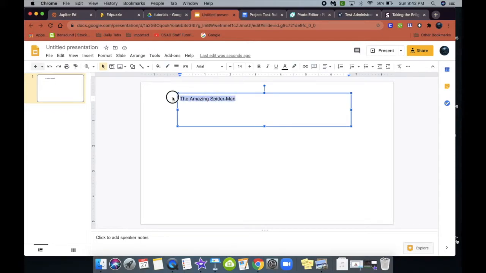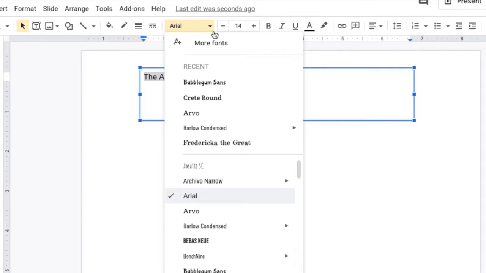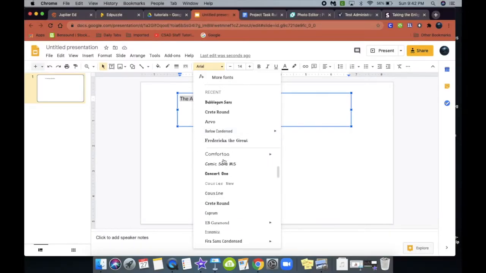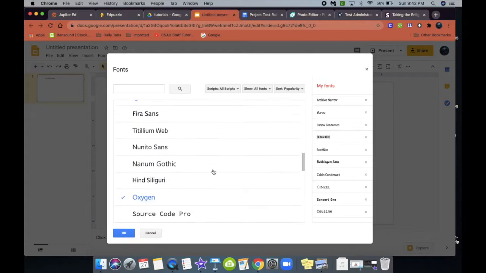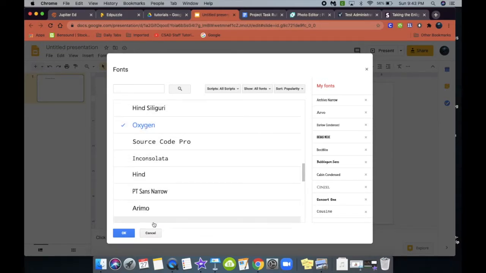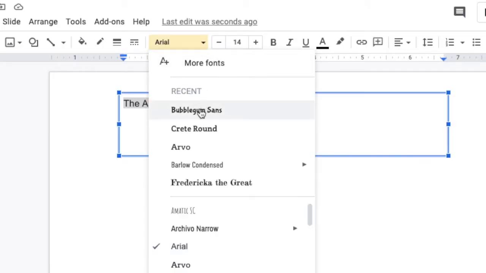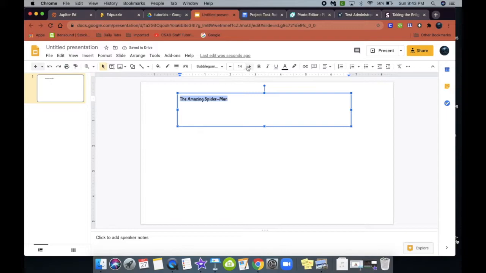If I highlight the words by clicking and dragging across them, The Amazing Spider-Man, I can come up here where it says Arial and I can select a different font. There are lots of different fonts in Google Drive. You can also add more fonts by clicking here. You can scroll down and select from a large number of different fonts. The ones that are in blue are the ones that you already have installed. I'm going to select Bubblegum Sans for The Amazing Spider-Man.